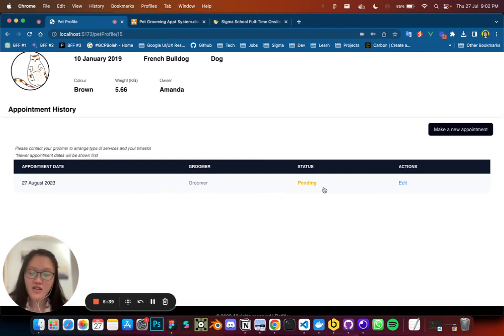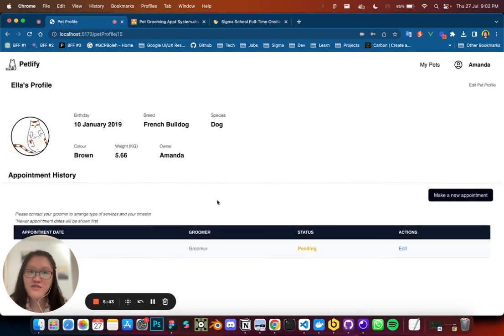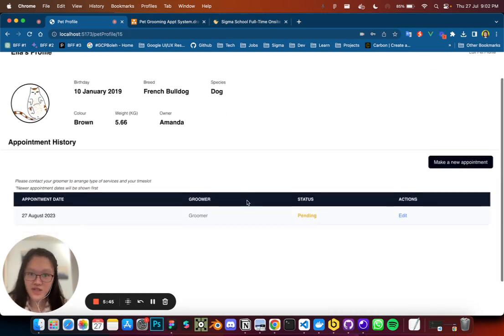Then you can see here that the groomer's name is Groomer, and it says pending. By default, it's pending until the groomer confirms the appointment.